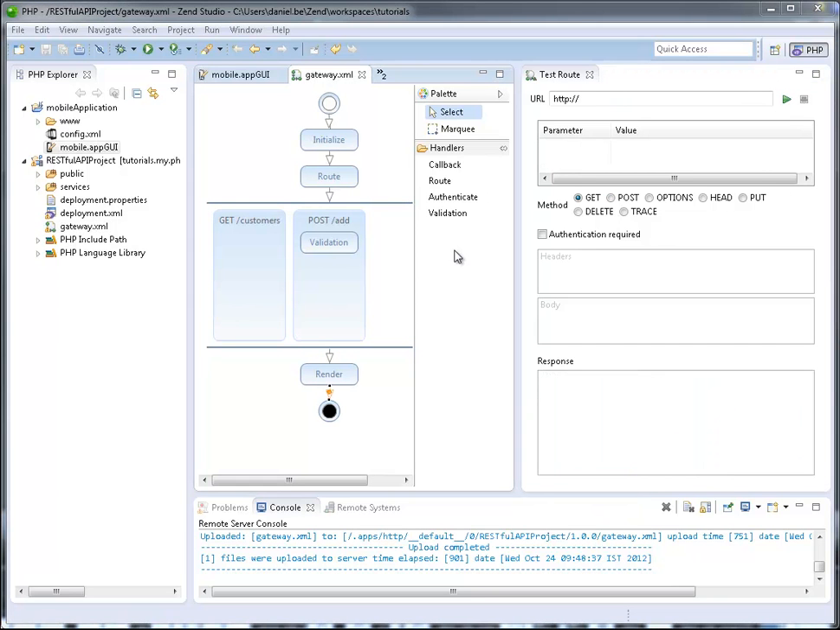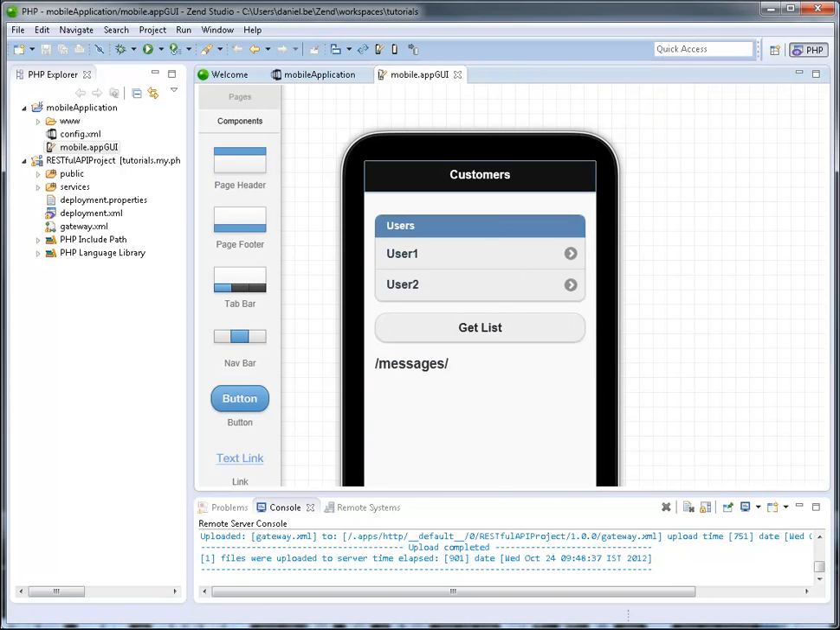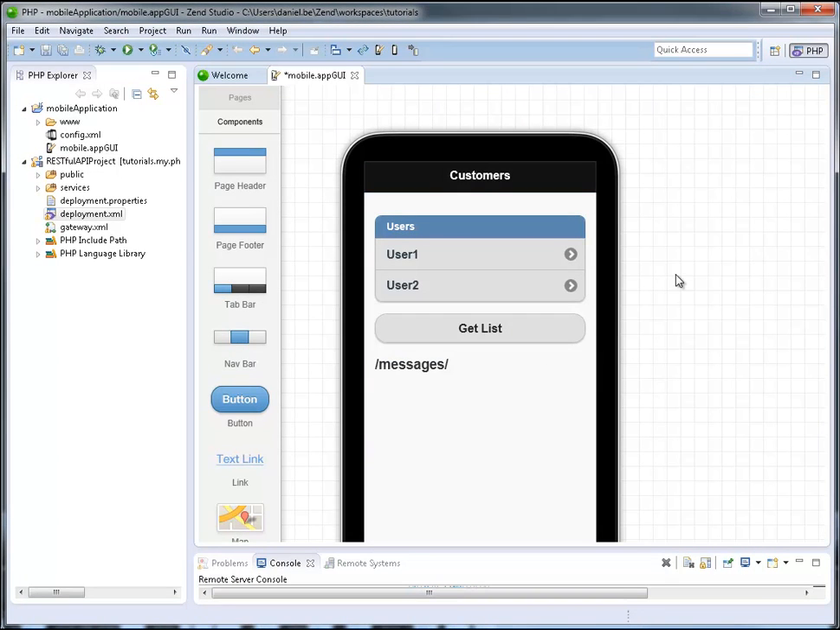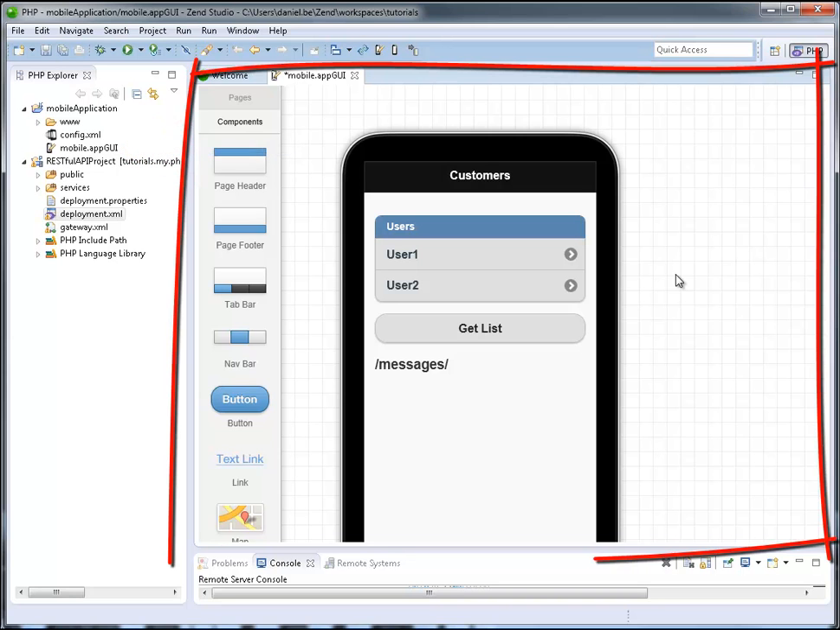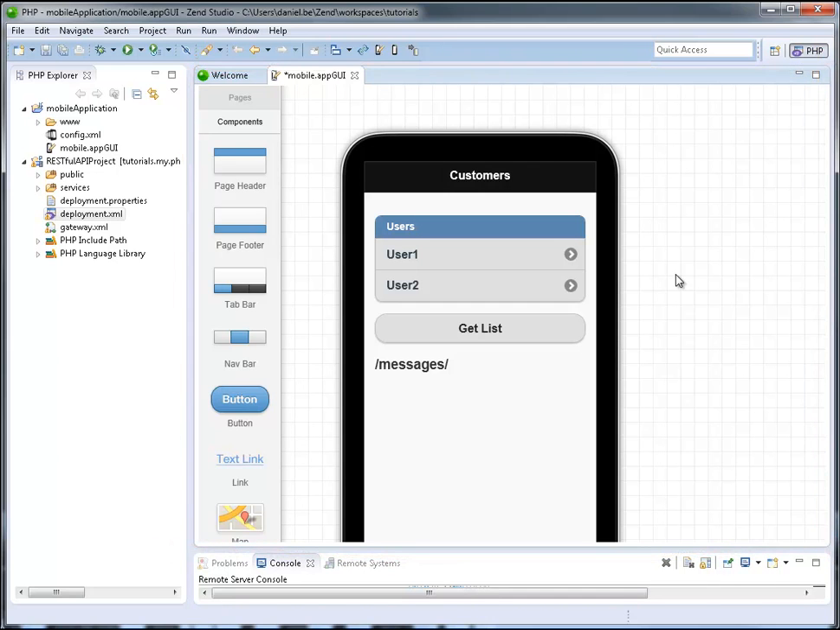Now let's move to working on our mobile application in the client-side project. When we created our cloud-connected mobile project, the mobile app GUI file was opened and is basically a graphic editor for designing a mobile user interface. In this case, the device simulator is displaying some of the code included in the template we selected when creating the project. But as I mentioned earlier, you can also start a project from scratch.